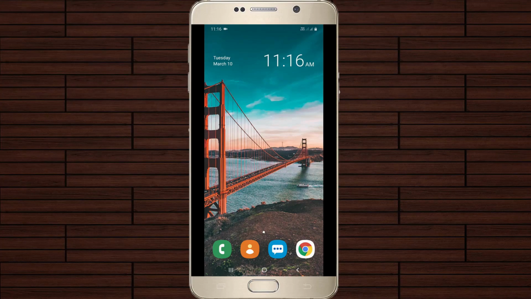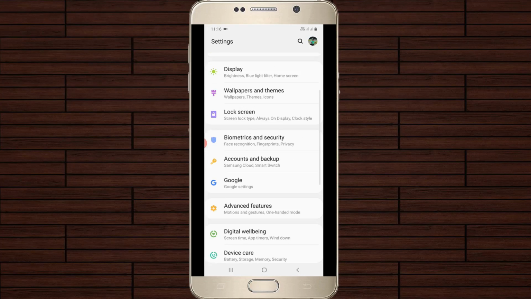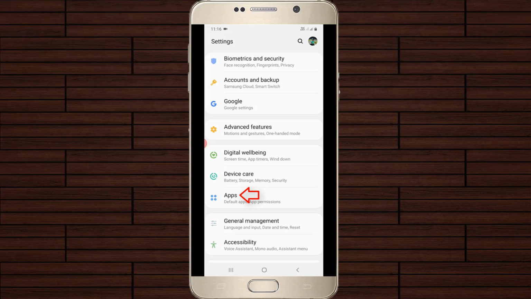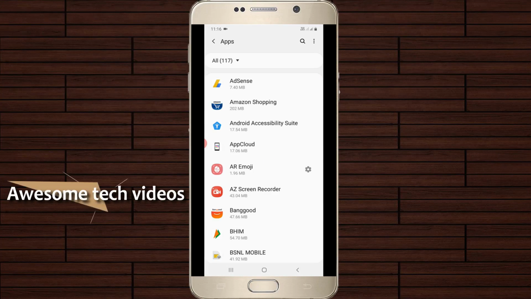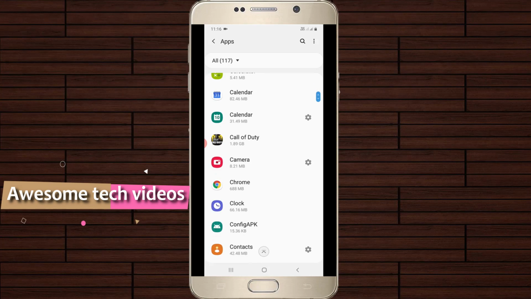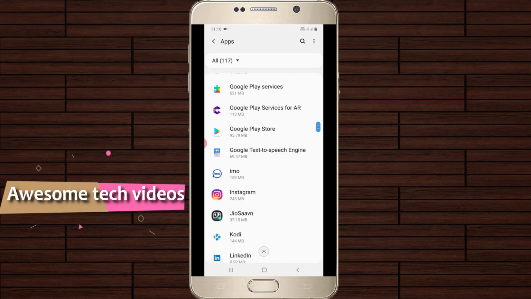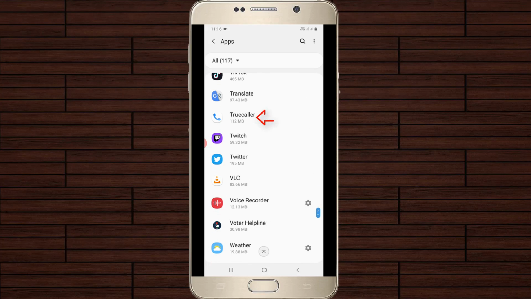So first of all, open your Android mobile settings and then locate the Apps category. Just click to open it. Now it shows all my installed applications, but in this section you can locate the Truecaller application, and then click to open it.